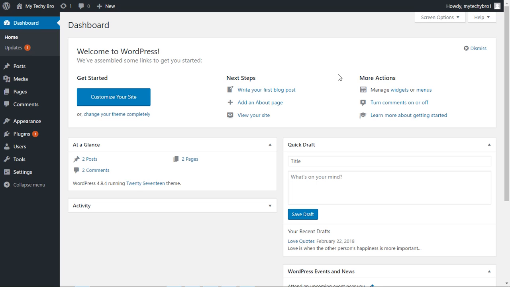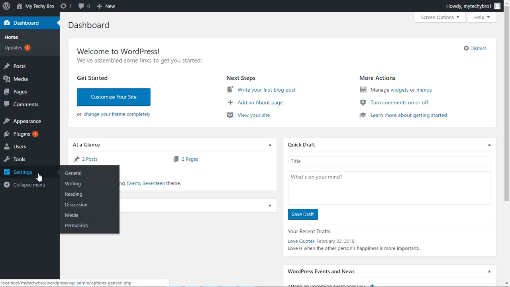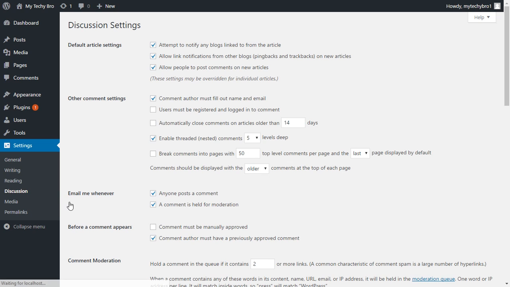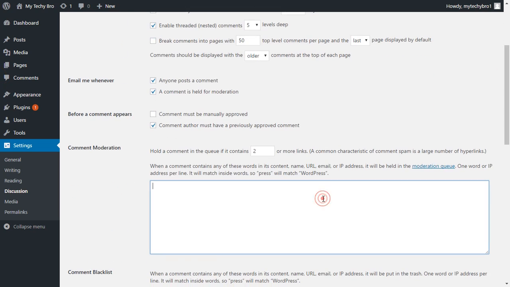Click on Settings. After that, click on Discussion. The discussion setting page gets displayed. In the comment moderation field, enter those words or URLs you do not want any visitor to add comments. Whenever a visitor gives any comments, it would be moderated by the admin first and then published. After that, click on Save Changes.